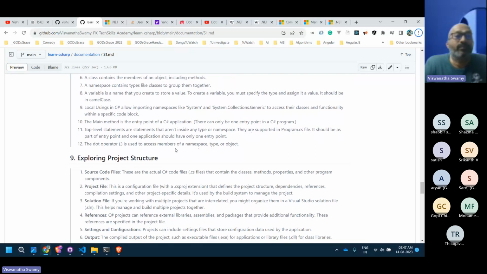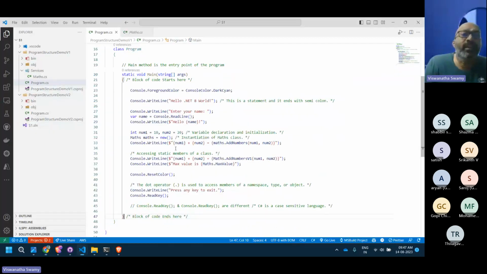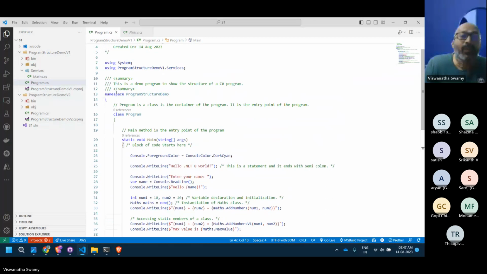And what is a namespace? Namespace is again a logical grouping. A namespace groups a set of classes. Like if I have a class called Maths, and Abu has got another class Maths in his namespace, Mahesh has got a Maths class in his namespace, and Steven has got a Maths class in Steven's namespace.